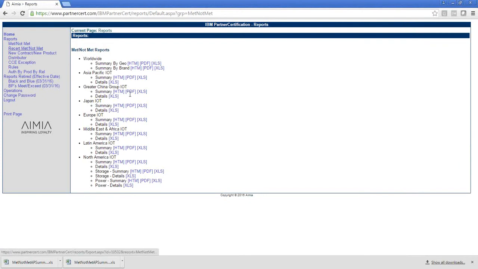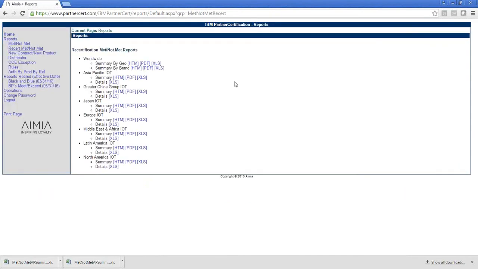In addition to the standard met-not met reports, we also have the recertification met-not met reports. These reports will be populated when there is an active recertification going on. Currently, the recertification is going on for System Z. We've already looked at the summary report, but now let's look at the detail report.